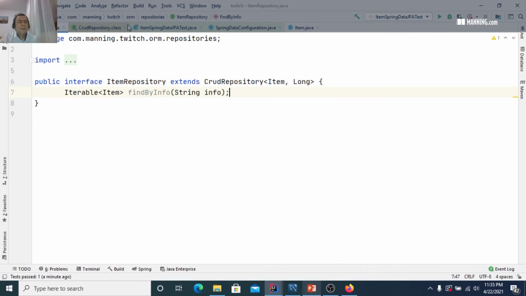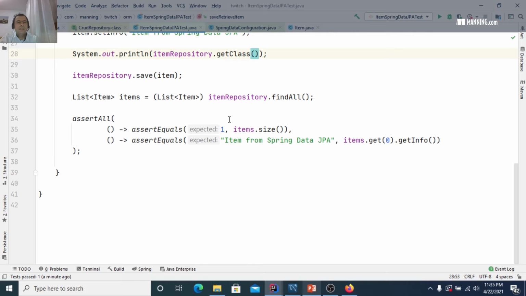And if I go here inside the test, and instead of writing findAll here, I will say findByInfo, and I will say here item from Spring Data JPA, exactly the information that I inserted. Let me re-execute the test.